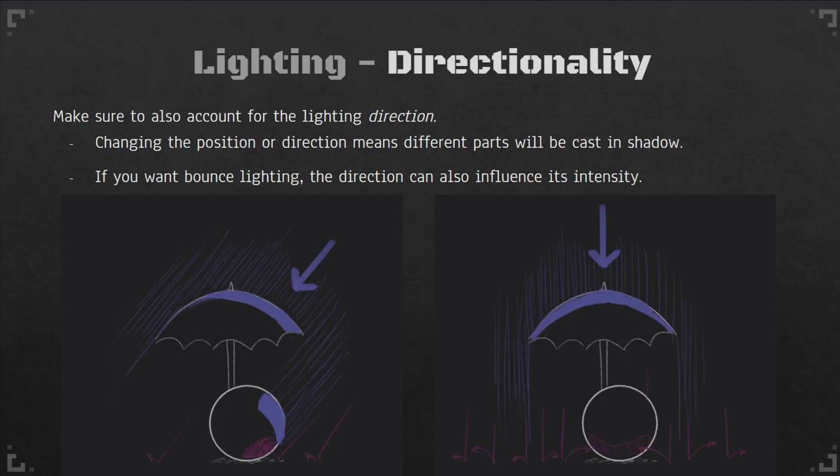You might also consider bounce lighting. That's lighting from the environment, like any stray raindrops that bounce off a surface and then go onto your body. That's very soft lighting. It's a bit of a complex topic, which I'm not going to get into, but that also is a factor you might want to consider when you're deciding the lighting.